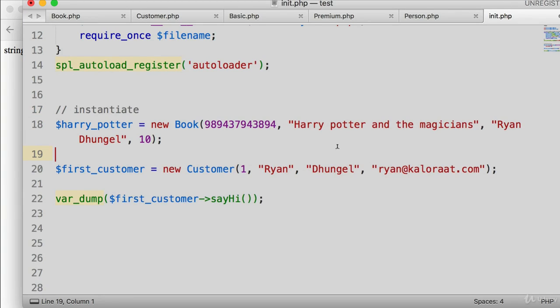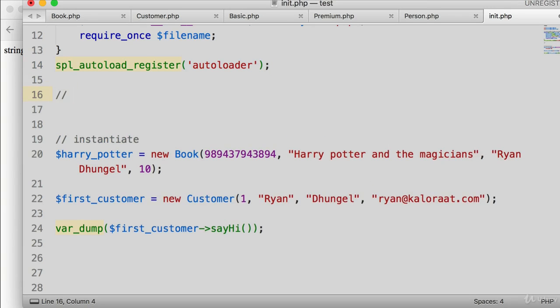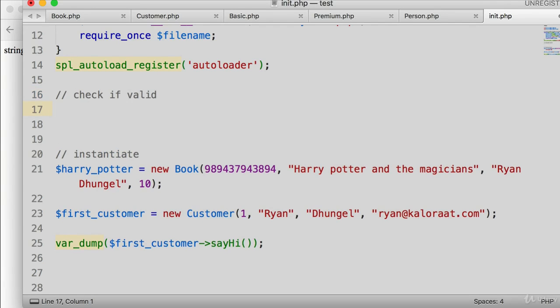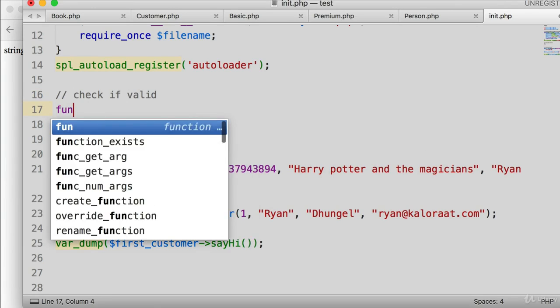Okay, now what I'm going to do is very important and it can be confusing, so pay close attention. All right. So what I'm going to do is I'm going to create a function. This function will check if the customer is valid to borrow the books. Let me write this function first.